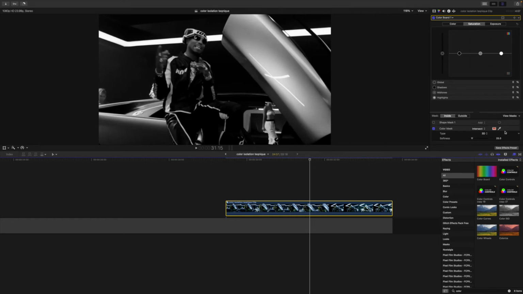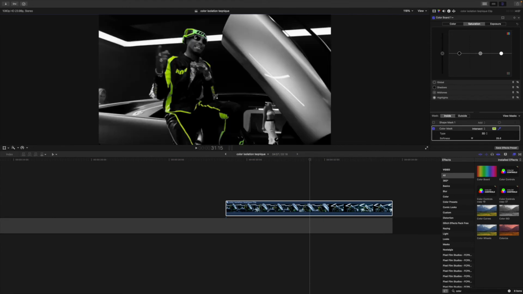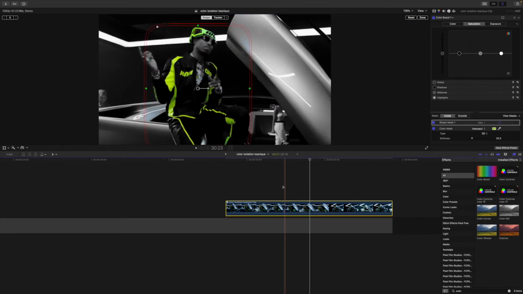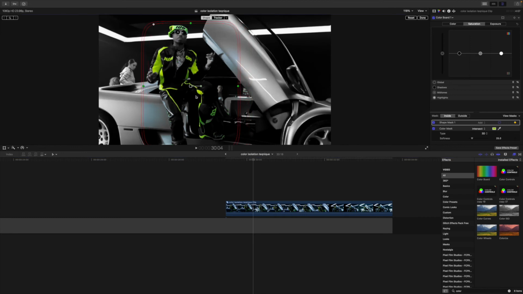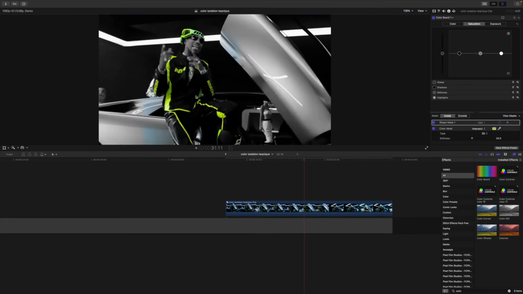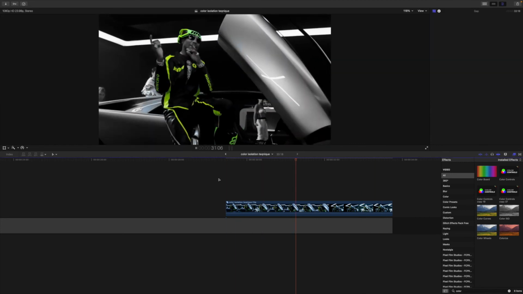Now make a selection for the color you want to isolate. After you get your selection perfect, all that's left to do is to turn back on the shape mask and make adjustments like we did before. Making presets for your effects is super useful. I promise you, if you didn't know how to do it before, you're gonna start doing it now.